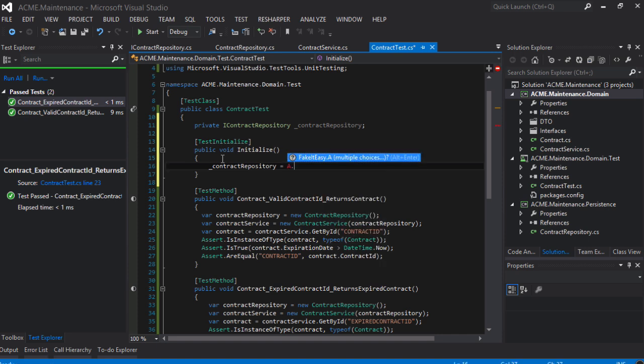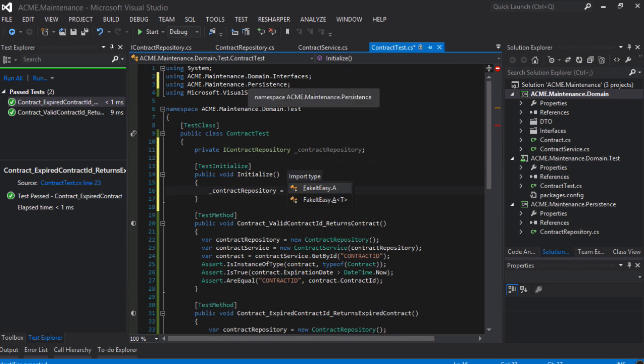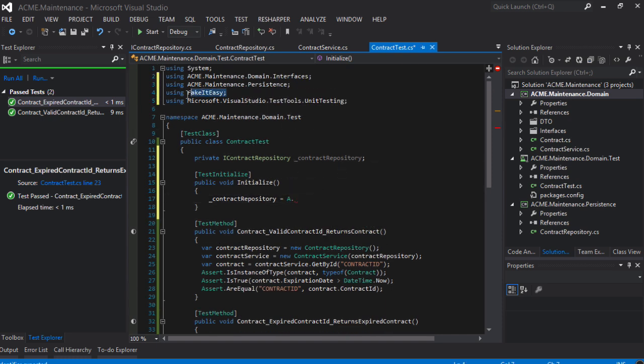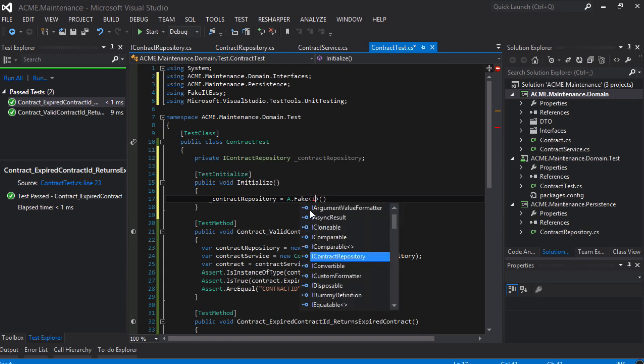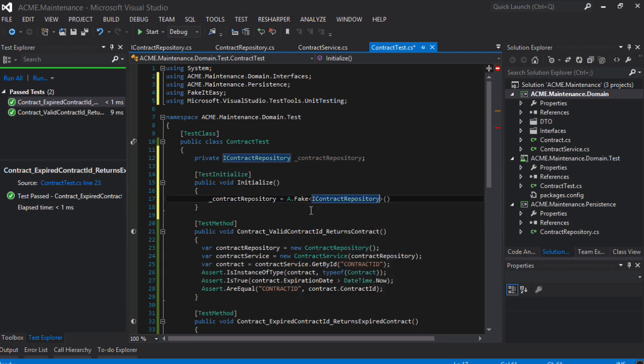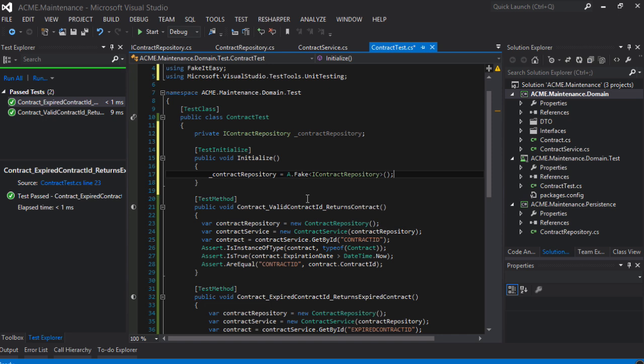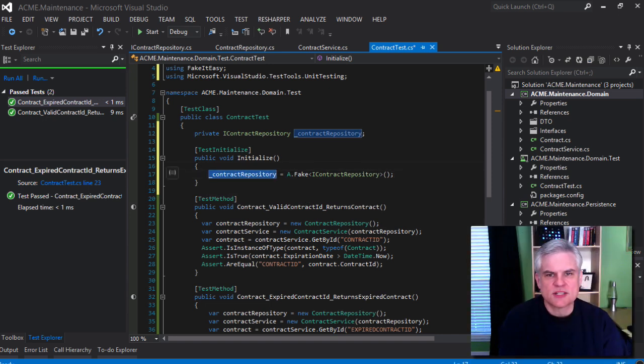All right, and so here's where we need to use FakeItEasy, and so I'm going to add this using statement, FakeItEasy. So here we are. Now we have a using statement with FakeItEasy. So a fake iContract repository. All right, and so now we have an imposter, a fake that we can use. And so notice the fluid style interface of FakeItEasy. It reads like an English sentence. Set the contract repository to a fake iContract repository.